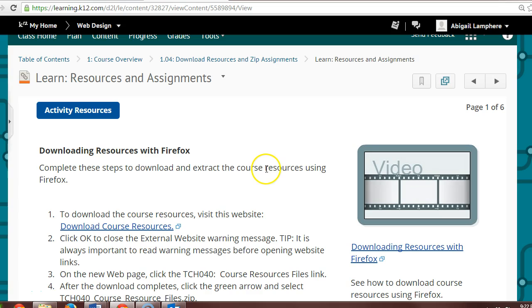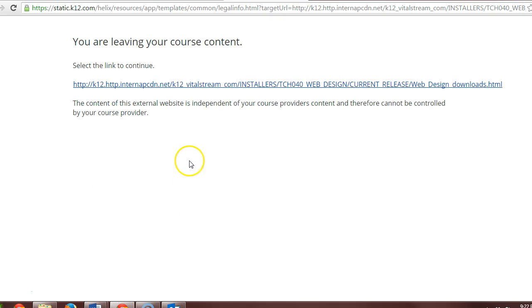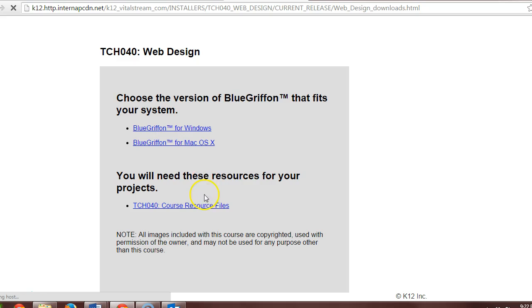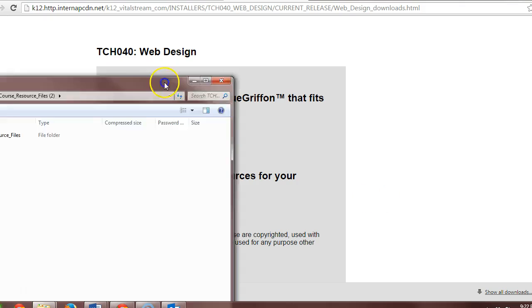So on the very first page of that section, it says download course resources. You're going to need to download, not this top part, but this bottom part, Tech 040 course resource files. Click on that link and you should see a zipped file downloading. I'm using Google Chrome, so if you're using Firefox or Internet Explorer, it might look a little different from this right now. But you're going to download the course resource files. And I've got mine downloaded here now.